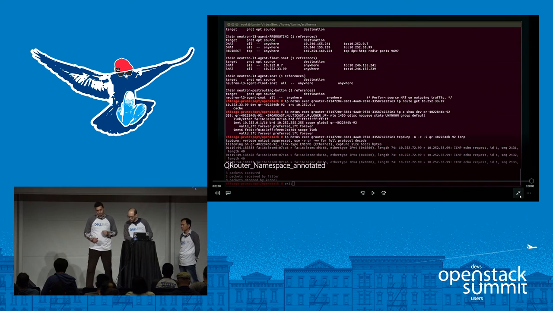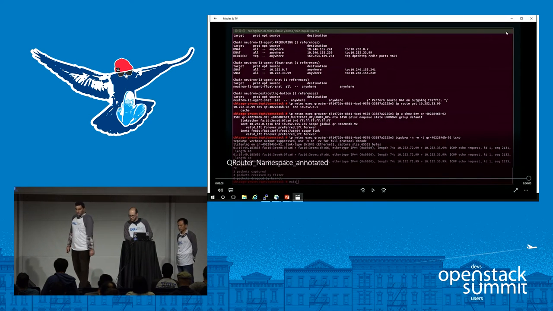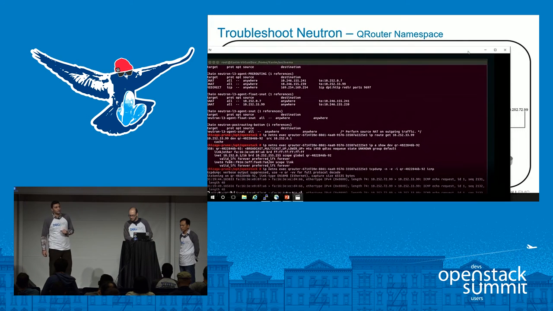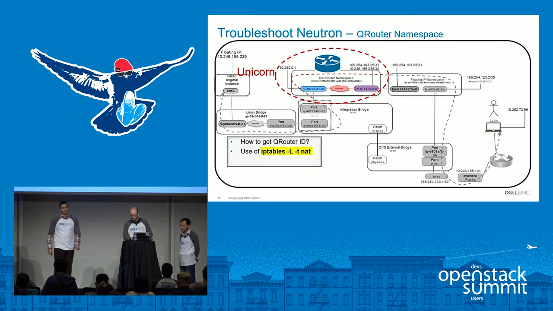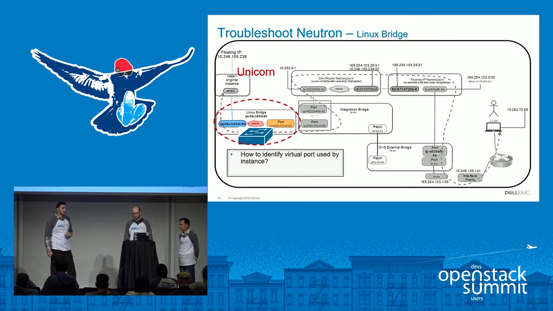Now, next, this queue router is going to send the packet to the integration bridge, and from the integration bridge to the Linux bridge. I'm not going to go into the integration bridge. The reason is it's just acting as a layer 2 switch. Nothing very special happening here.